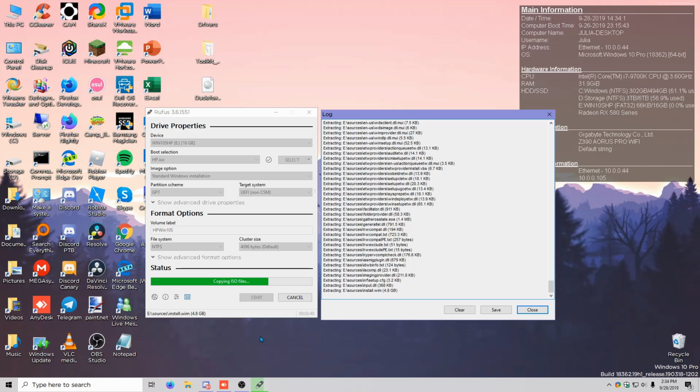Julia, you need to update your Rufus version. I know. Newer versions tell you the progress. Wait, really? Yeah, it tells you a progress number.